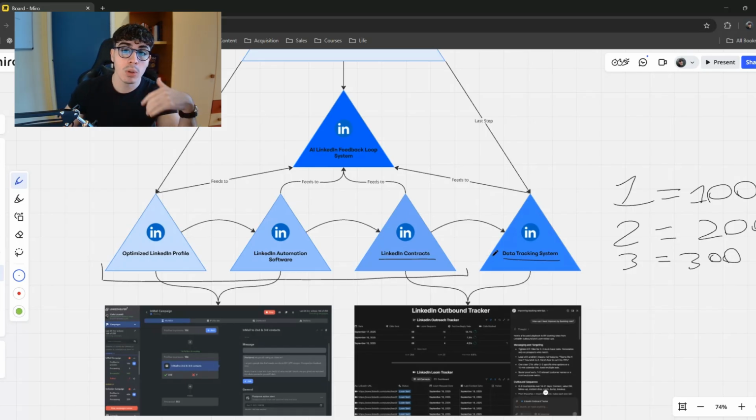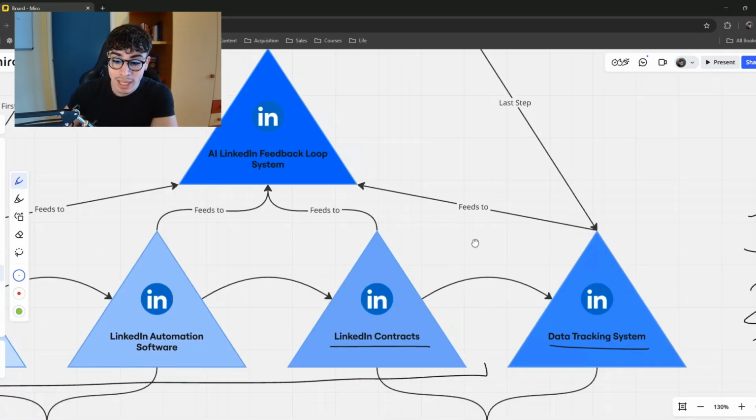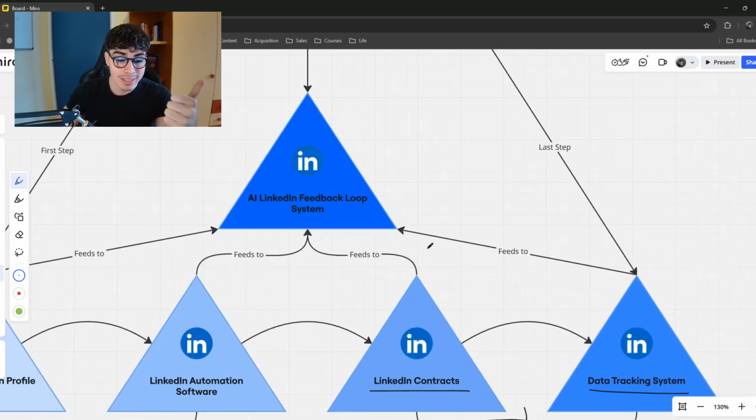Now, once you have all of this data that you've gathered for at least a few weeks, so at least 2 to 3 weeks, then we can use the actual AI LinkedIn feedback loop system. This loop system is going to continuously refine all of the results that you get from the actual system on an infinite loop, showing you exactly what you need to fix, change, and improve to always get the best possible outcomes.